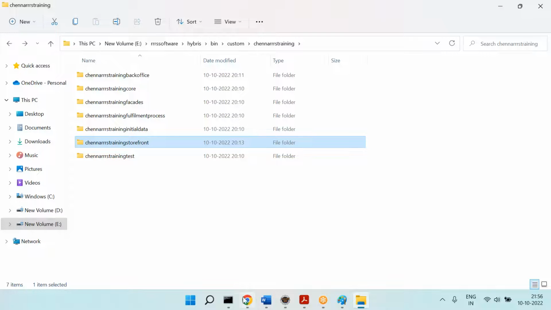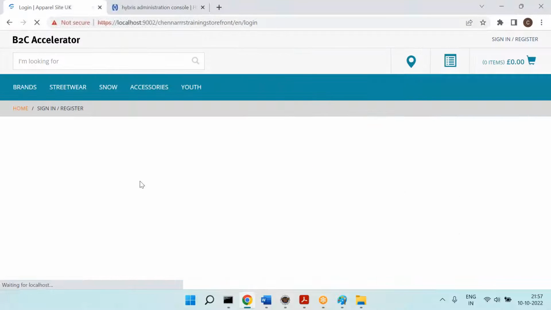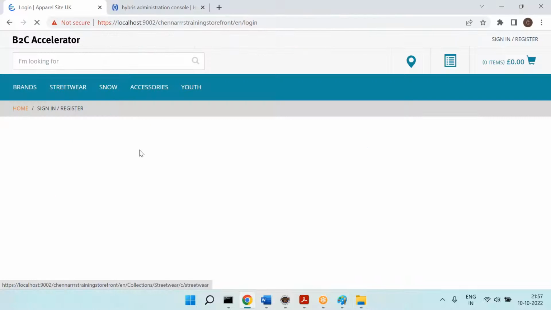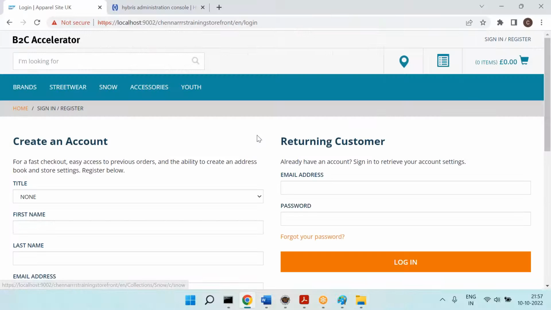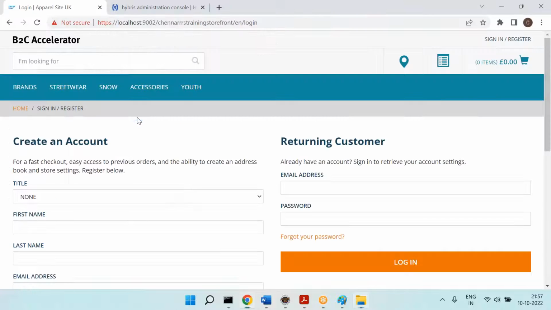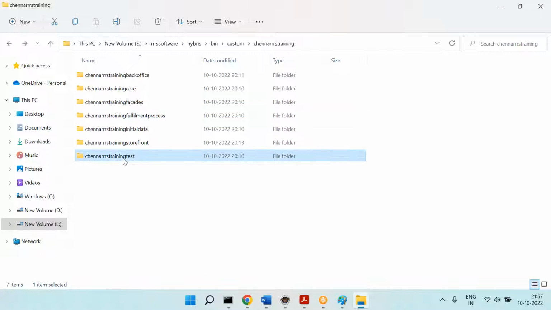So there is a storefront extension. Storefront extension means what? Let's say this is our website. This website has lots of UI. All the UI will be written in this. Then this website has lots of data. All the data is available in this. Then this website has lots of business logic. Business logic is available in this. Then after placing the order, fulfillment happens, right? Fulfillment is available in this. Then as part of your website, you do some testing, like you write the test scripts, performance test scripts, load test scripts. Those you can keep here. That is the purpose of each extension.